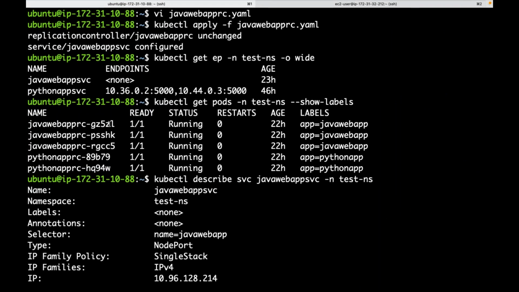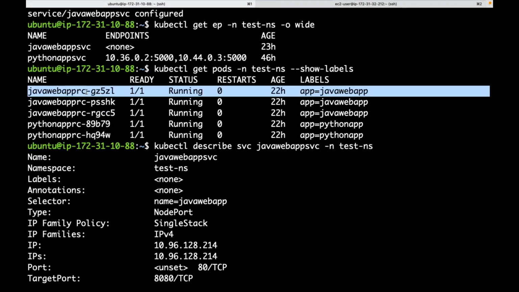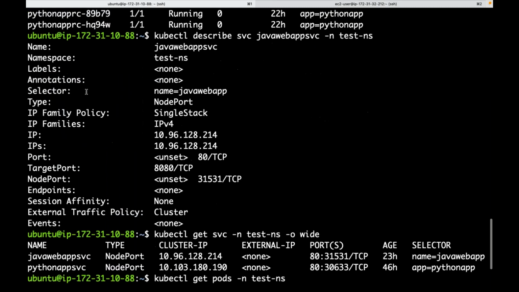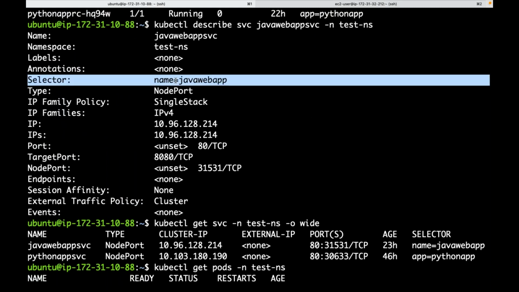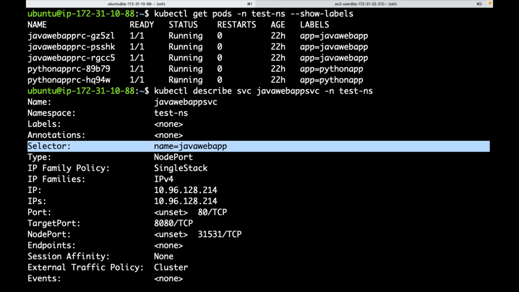Now, I can see, is there any mistake? I see pod labels are correct, pods are up and running, but the service selector is wrong. Now, what is the solution I have? What needs to be done so that I can access?